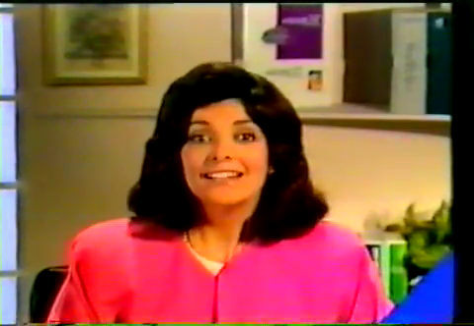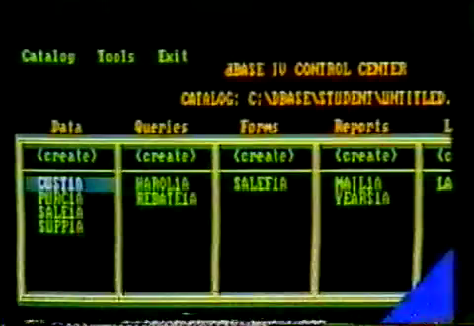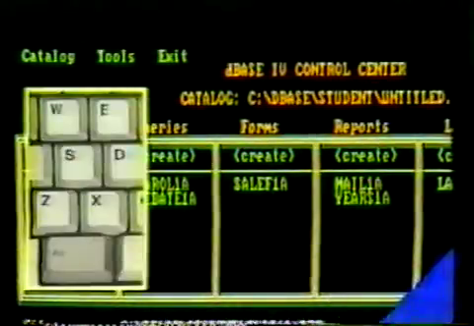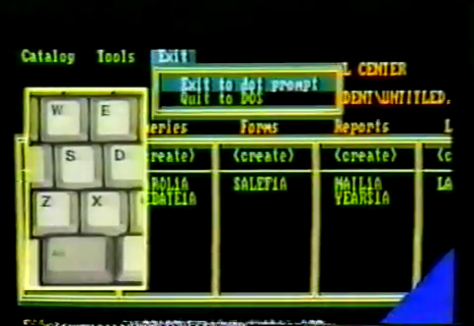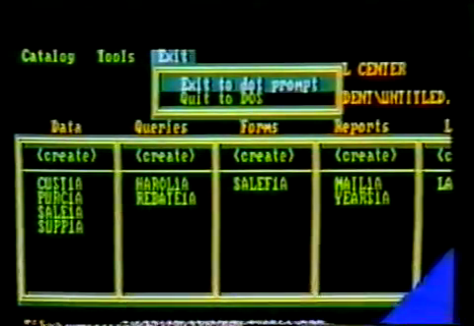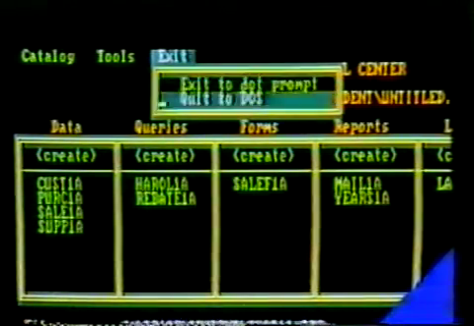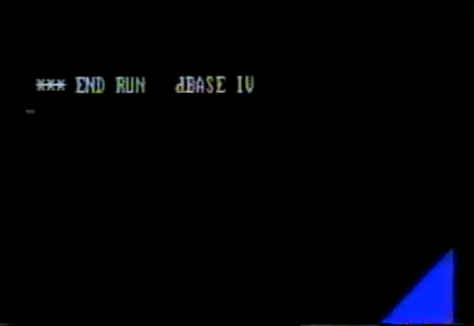In our next segment, we'll access a sample catalog and look at some previously stored data. But for now, let's learn how to exit the program. First, we access the exit menu by holding Alt and pressing E. Now, to select Quit to DOS, we simply press Q or use an arrow key to highlight Quit to DOS and press Enter. We're returned to the DOS prompt.